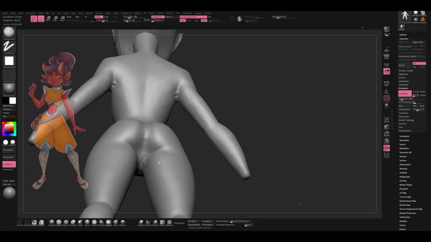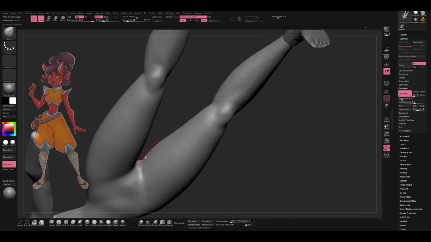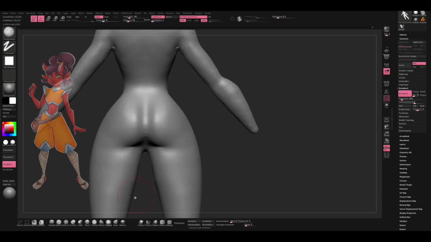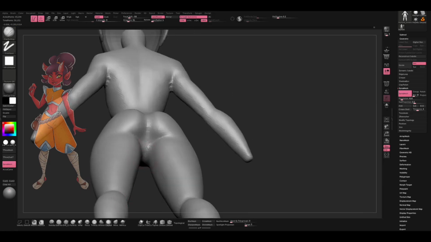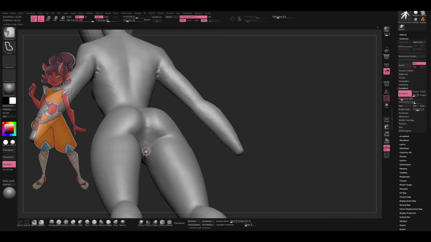I just need to add those creases around the top of the legs. Okay, so maybe I'll add some more volume here on the side, and I need to fix those parts of the legs. Push them in, smooth.